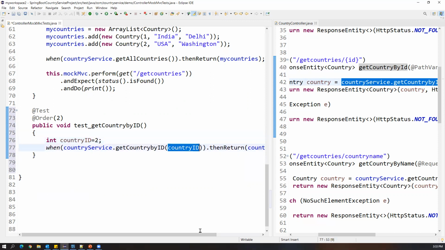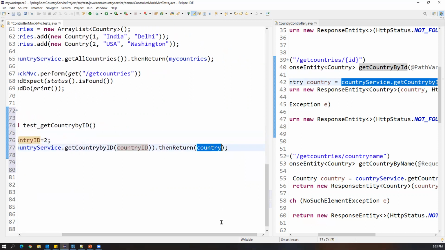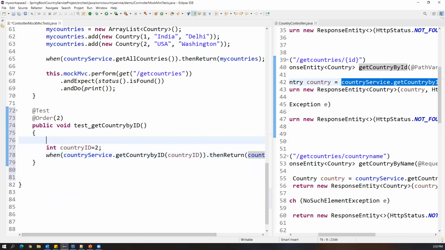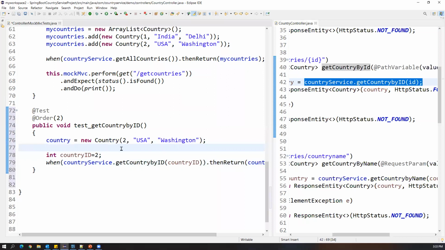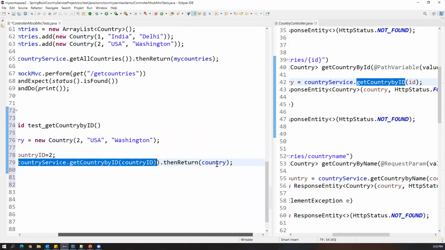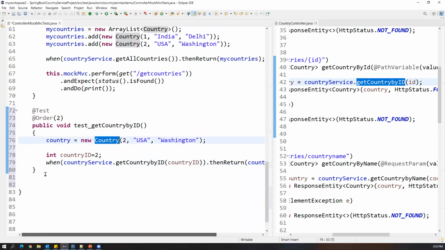And then I'm passing the country ID. So when you pass the country ID, it should return the country. That country data also I will specify here. Let me take some dummy data. This is mock data, country equal to new Country USA, Washington. So when I call this, internally it is trying to invoke the getCountryById method from the country service. When it tries to call that method, I'm just mocking the statement, so it returns our own country data. So this is the mock statement, the data is specified, and mocking is done.